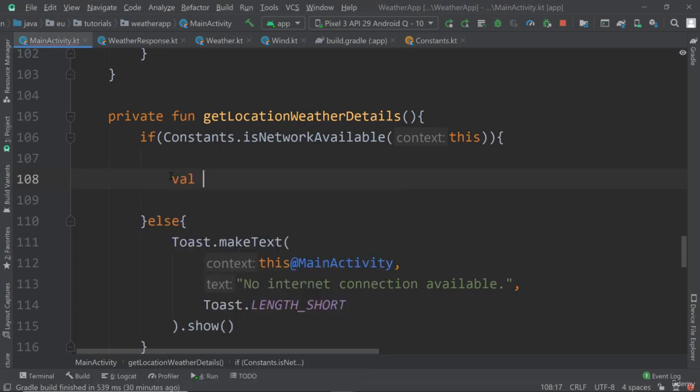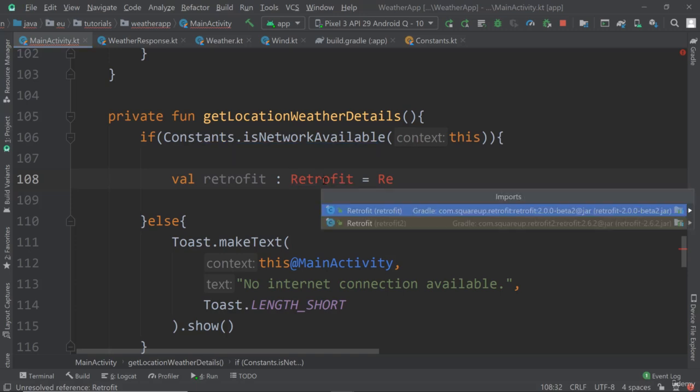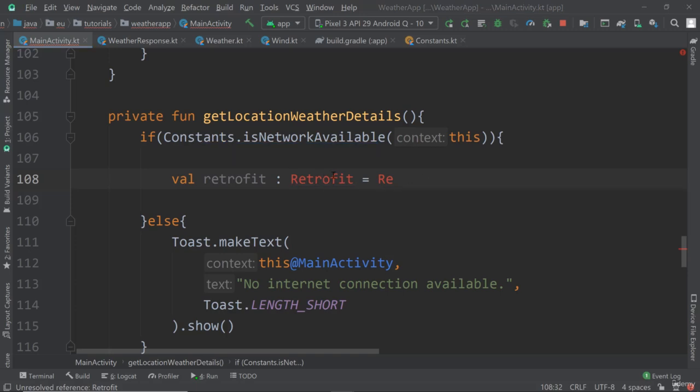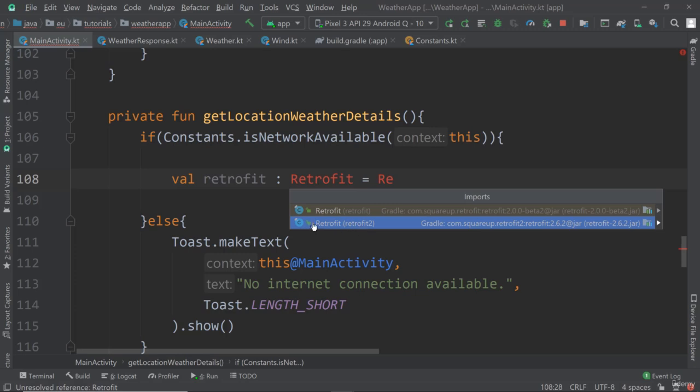So val retrofit, and we prepared Retrofit, right? So Retrofit, and it will be of type Retrofit. Okay, so this will be a Retrofit object. Now we need to import Retrofit for this to work. Let's do that. And I need to import Retrofit here. The thing is, I will import Retrofit all together.